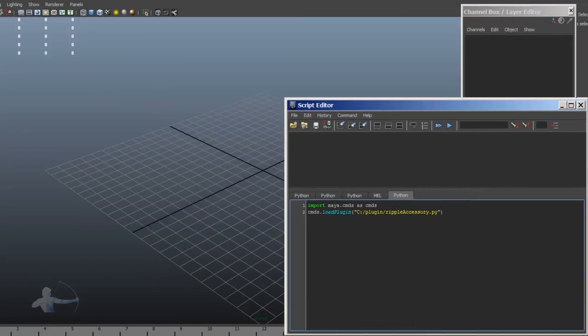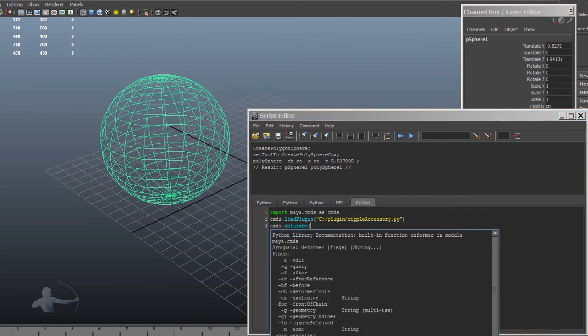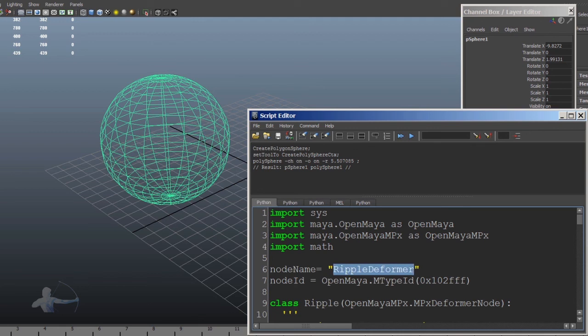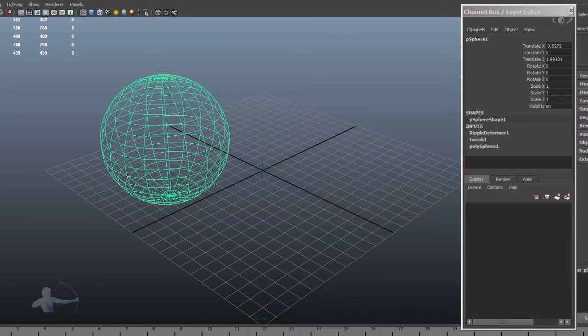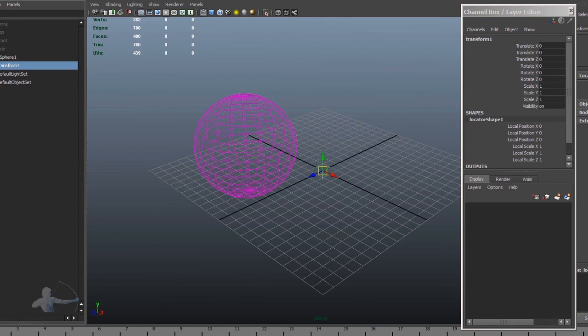And now we will create an object and create the deformer. And type is Ripple deformer. Let's execute that, and it has created our deformer and accessory object, which in this case is transform1, and here is the locator.